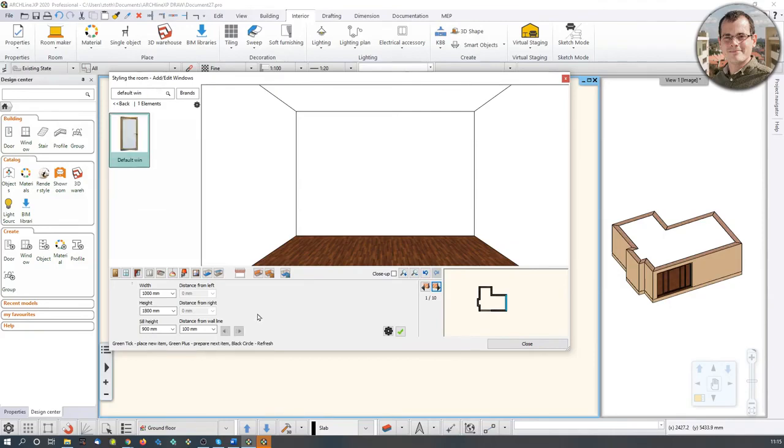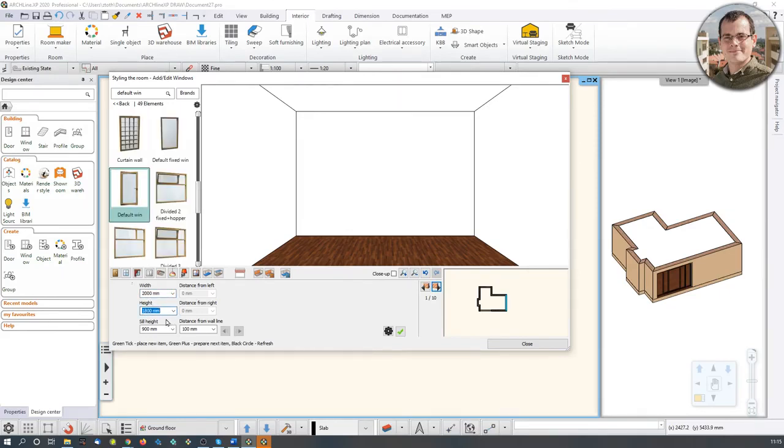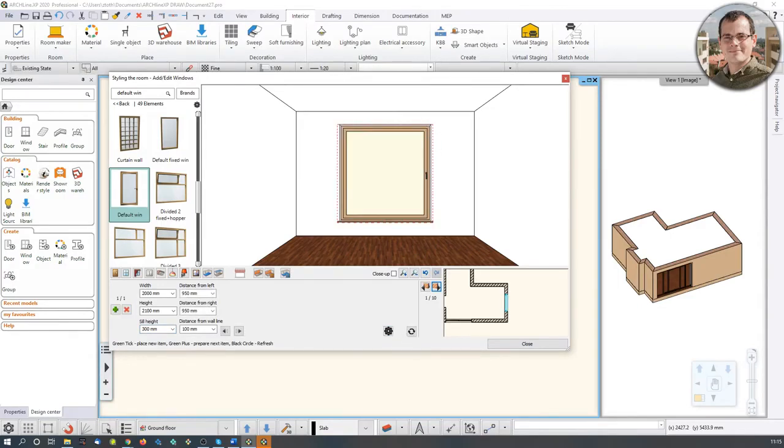That's the one. And the width and height I should customize. The width should be 2000 millimeters, quite a large one actually, and the height should be 2100. And the sill height, well, I have to change that, otherwise it's going to go all the way out to outer space. So I'm just going to say this is 300 and position it. Right, so I think I might need to move it.